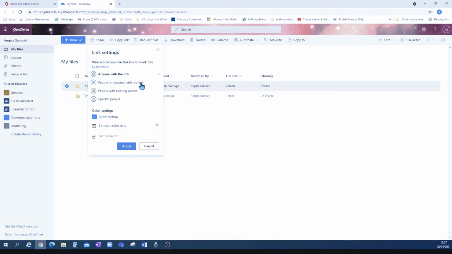People in the organization link, if you were to opt for that, select that and apply and allow editing, it basically means that anyone that has the link within the organization can access this. So if you send this to person A and person A forwards the document to person B, then they can have access, and if you allow editing, they can edit.